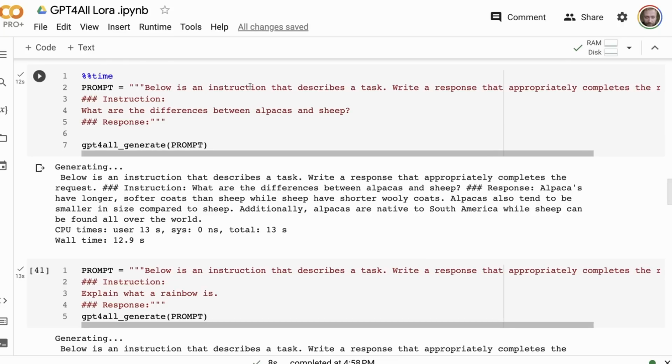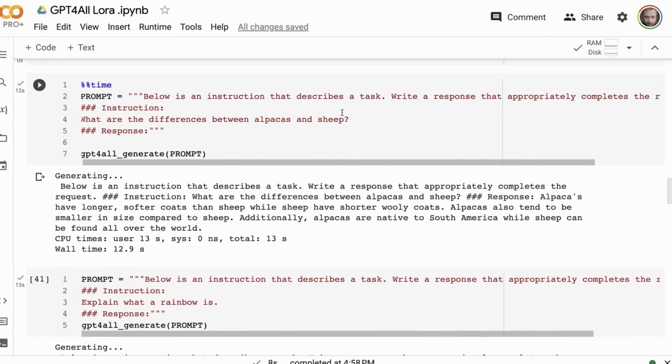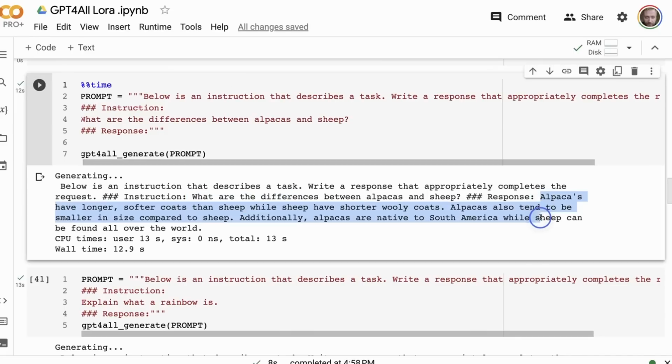So we can see here, I've taken some of the sort of LLaMA type prompts and said, okay, well, what's the difference between alpacas and sheep? And we've got our response here: alpacas have longer, softer coats. It's actually quite nice what it's giving us in response here.